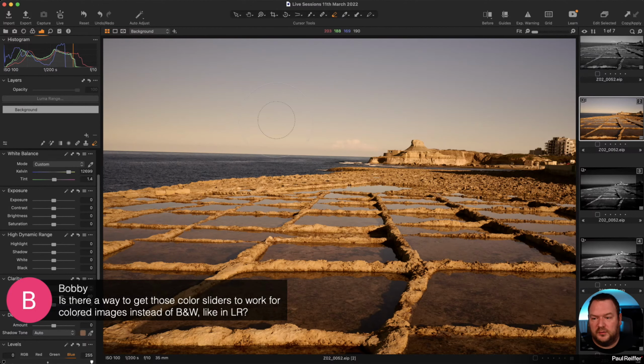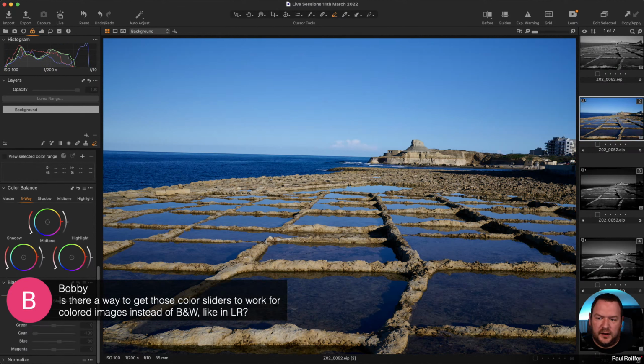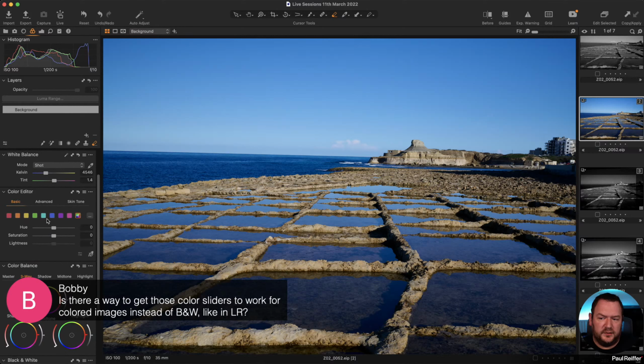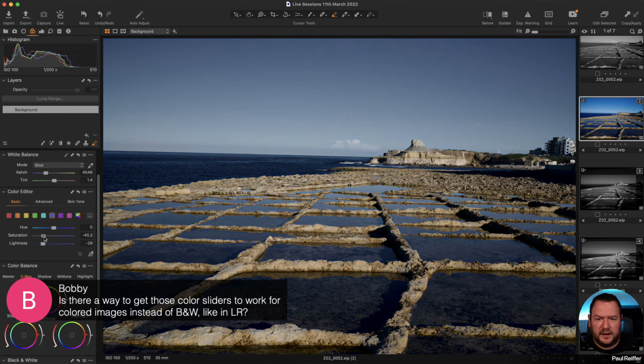So if I go back to our raw, let's just reset that white balance. In the color editor, that's what the color editor is for. If I go into our basic color editor, I can go to blues and pull down their lightness. I can pull down their saturation if I want to. I can shift their hue. We can make them more purple, more cyan.